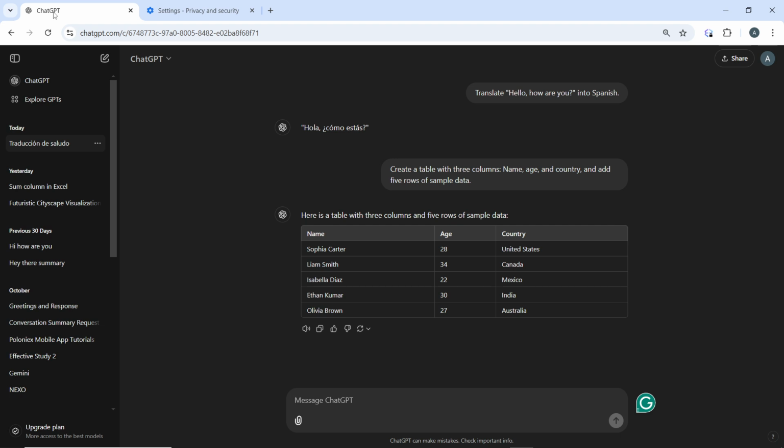Then step 7 is to use a different browser or device. Switch to another browser, example Chrome, Firefox, Safari, or Edge, or try accessing ChatGPT on a different device. If the login works on another device, the issue might be specific to your original browser/device setup.